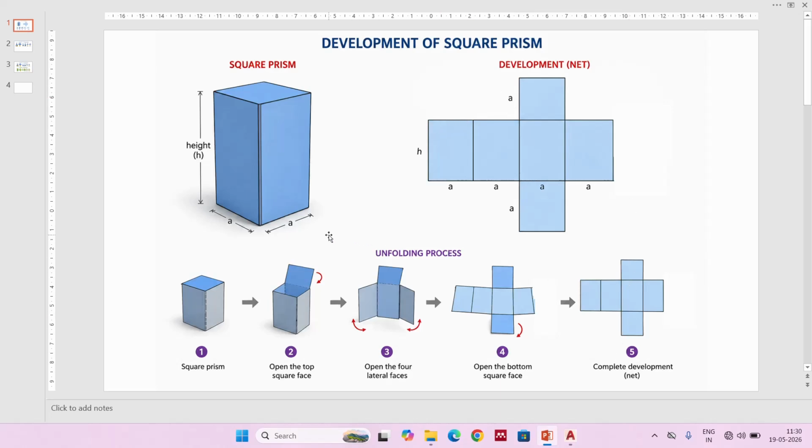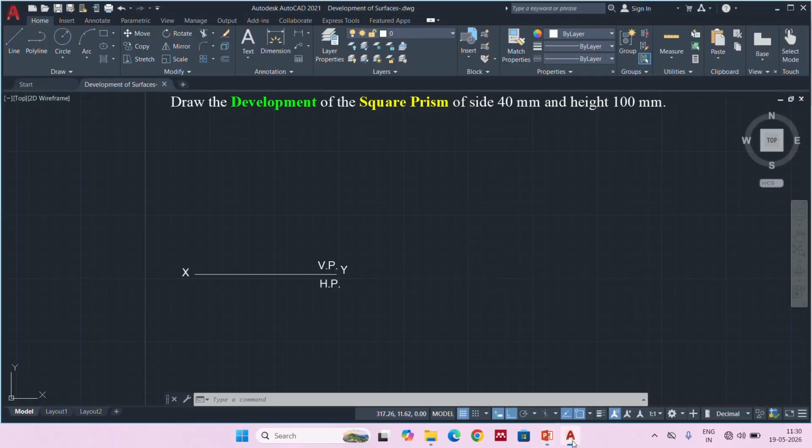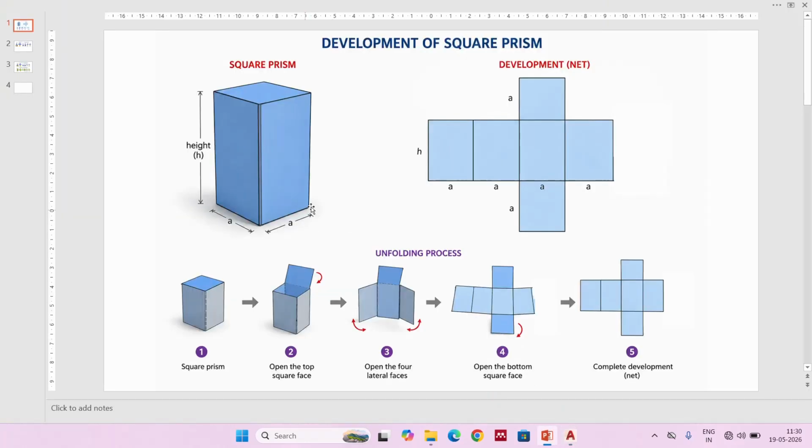As per the question, they have given the side and the height of the prism. The side is 40 mm and the height is 100 mm. So this is 40, 40, 40, 40. Because it is a square prism with 4 sides, 4 into 40 equals 160, and the height is 100 mm. When you unfold it, it looks like this, and the same you are going to draw.